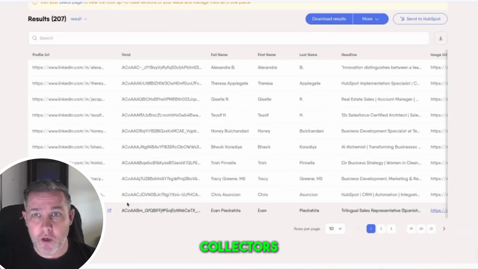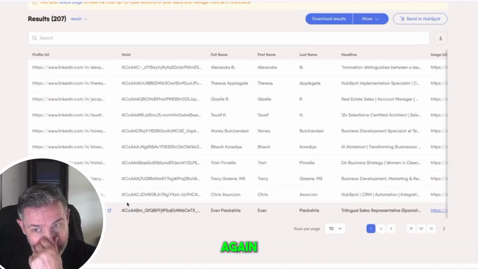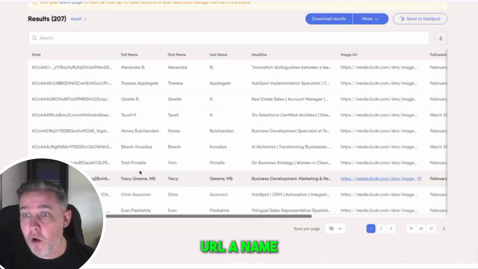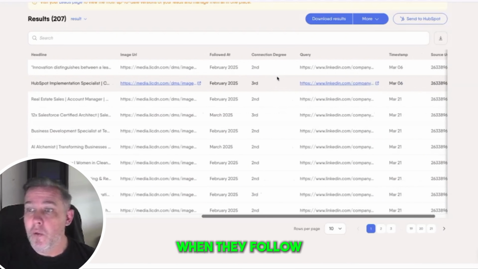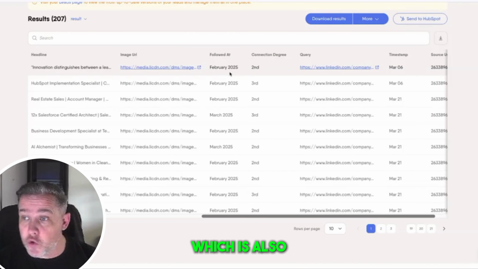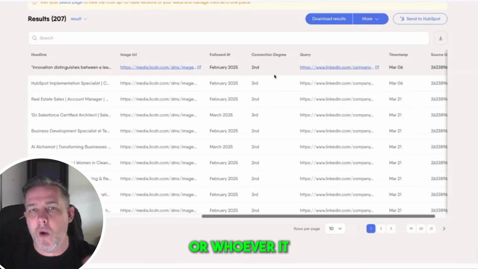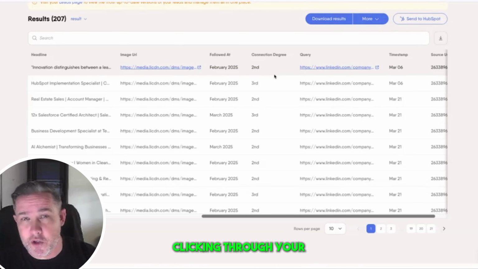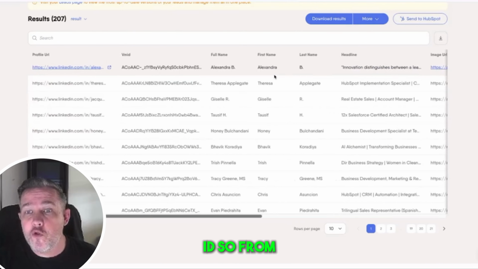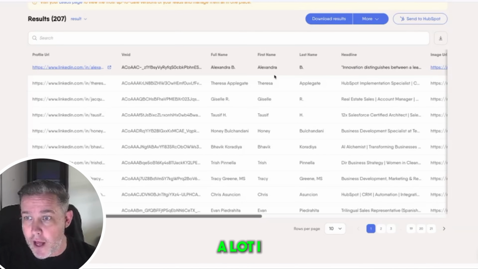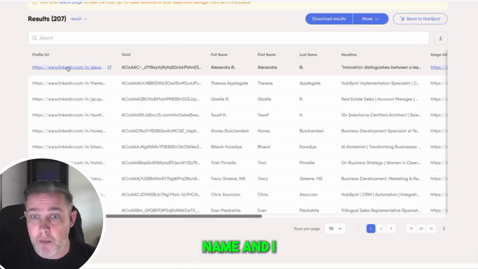LinkedIn company follower collectors. What comes after that is I collected all of these names, and again, all I have is a profile URL, a name, their headline, looks like their image, when they followed the page, which is also really interesting to keep, and what their connection degree is to me or whoever it is that set up this profile, because it's actually clicking through your personal profile, and their source ID. So from this information, again, I don't have a lot. I don't know how to email this person. I don't know how to reach out to them. I have their name and I have their LinkedIn profile.